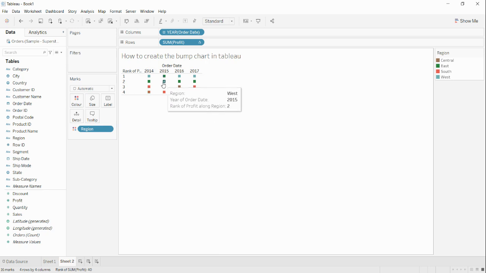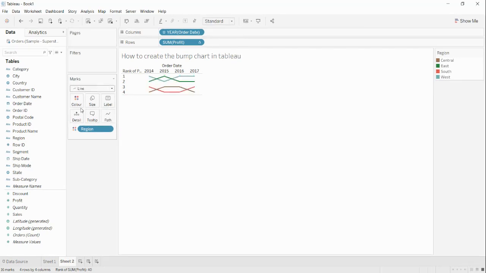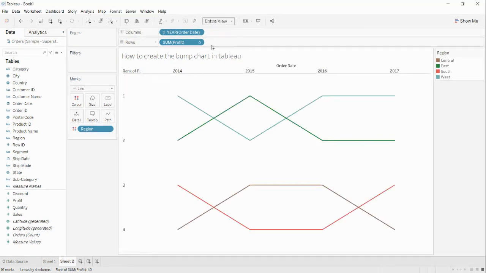To change that, click here on the marks card. There is one drop-down. Click on the drop-down and select line. So here we can see our bump chart is ready. Let's make it a bit bigger. So here we can see our bump chart is ready.